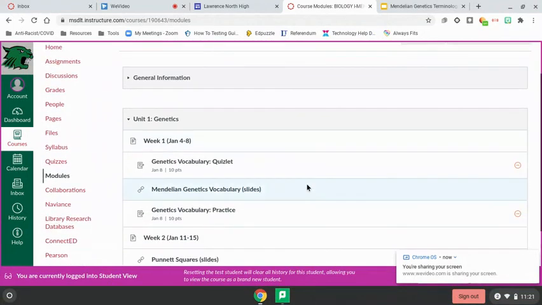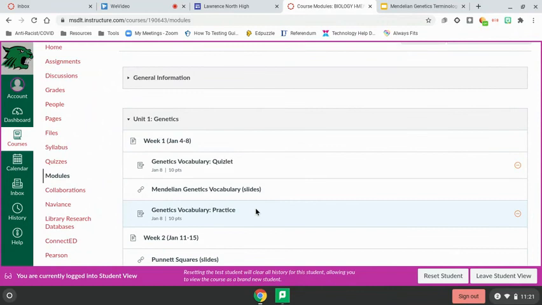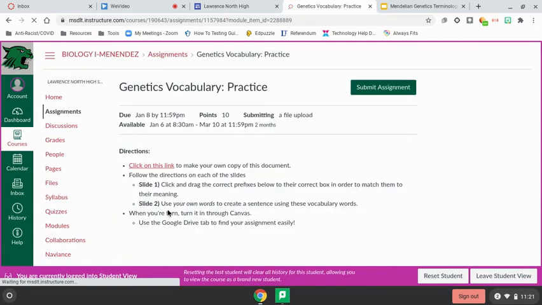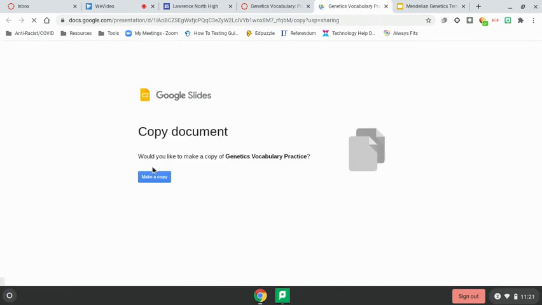Lastly, I have a practice assignment that I want you to do to just practice these vocab words. Do you know what they mean? So on Canvas, under modules, this will be right underneath the notes that we just took, and it's genetics vocabulary practice. So what you'll do is click on this link, and it'll take you to Google Slides. So you do want to make a copy.